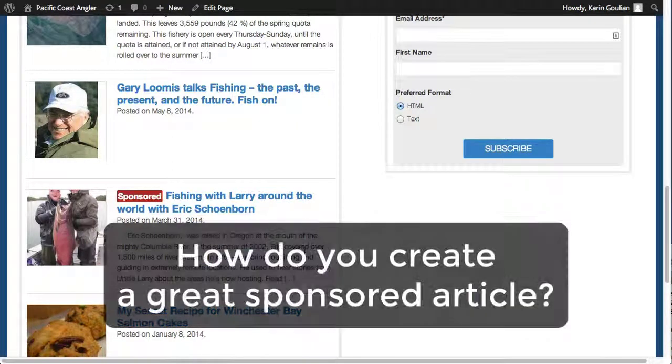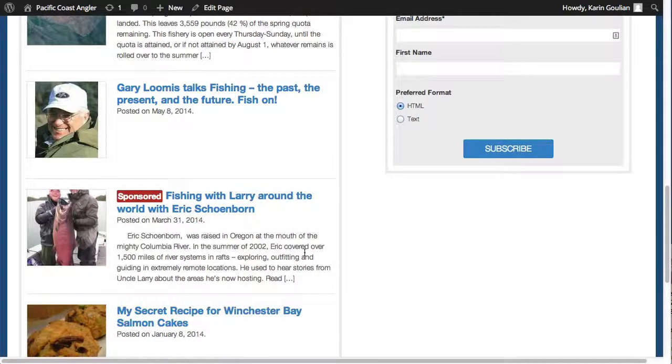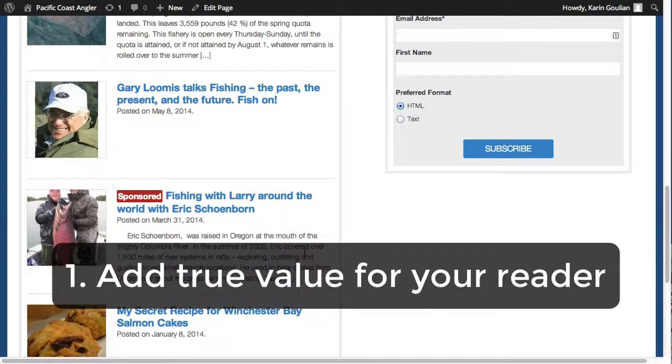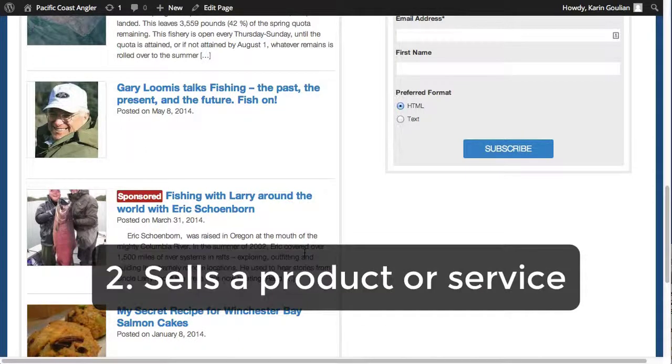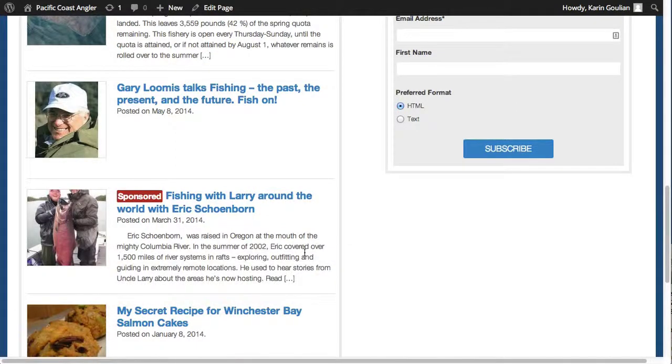Okay, so how do you write a good sponsored article? This is a question I get all the time. There's two things. One is you have to make sure that the article provides true value for the reader first, and then sells the service or product for that reader second. So for a fishing publication, if a fishing guide is telling you what's great about a fishing spot and then says, hey, hire me for my fishing guide services, that's a great sponsored article for a fishing publication. So think like that.